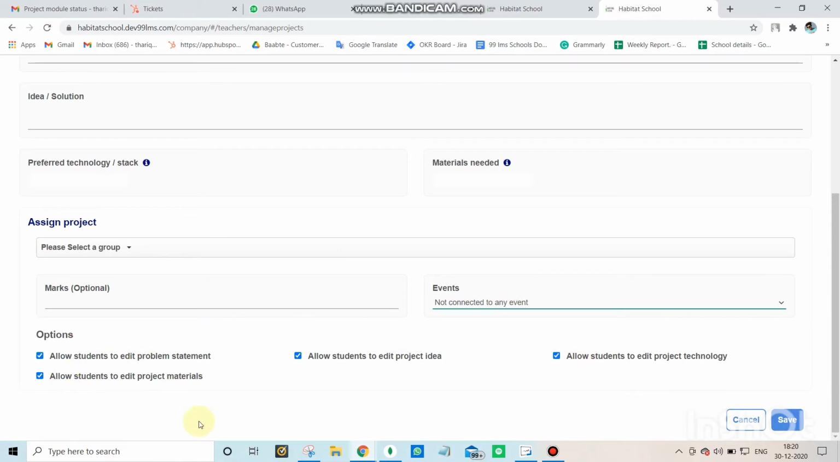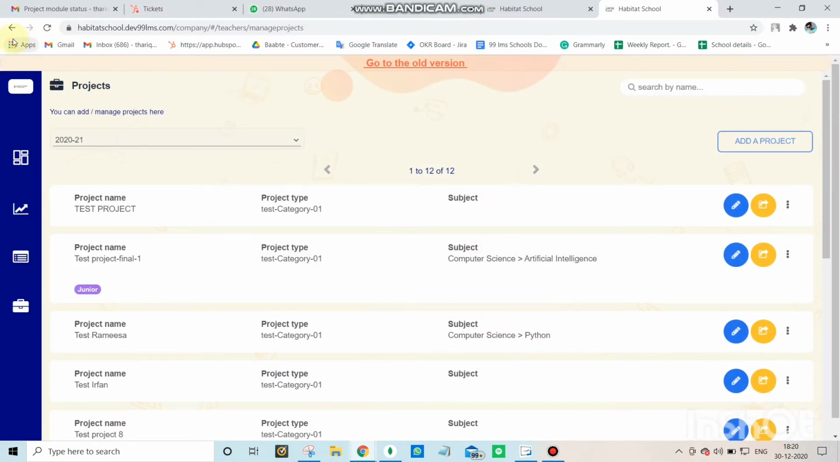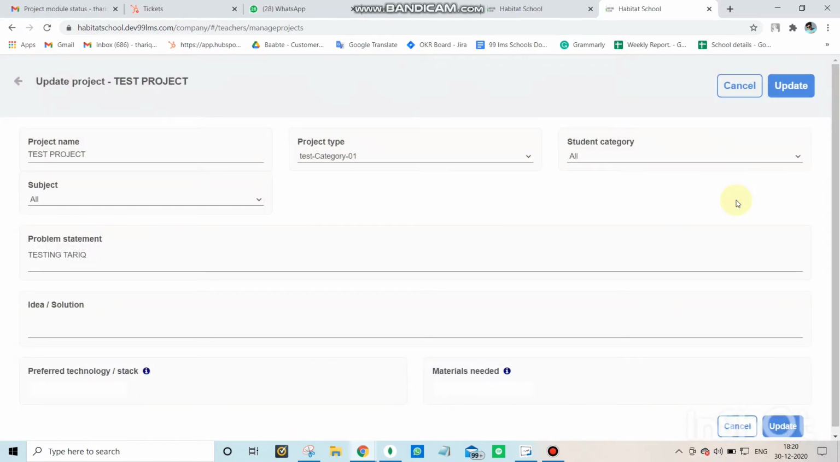And these are the checkboxes we can check if we want to allow students to edit the problem statements, project idea and all. Then we can see the project here. You can edit it here. You can edit the name, project type or problem statement or idea or solution.